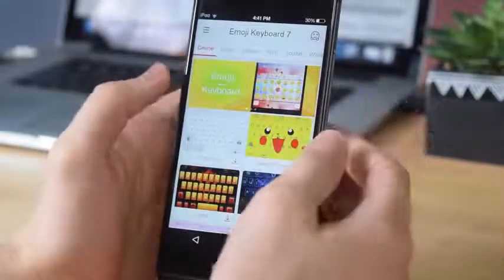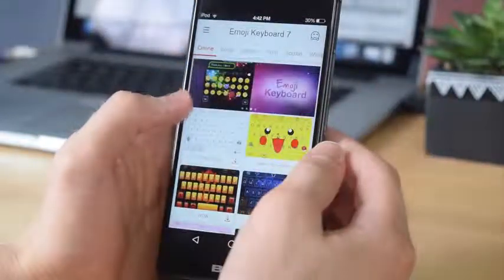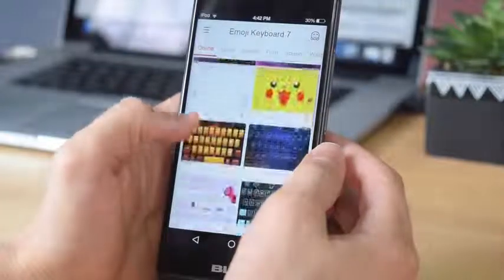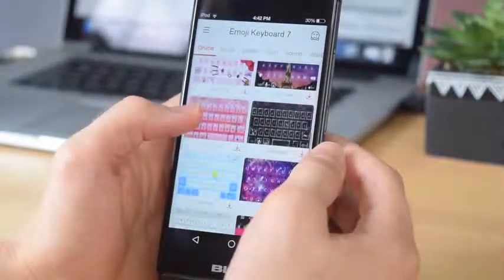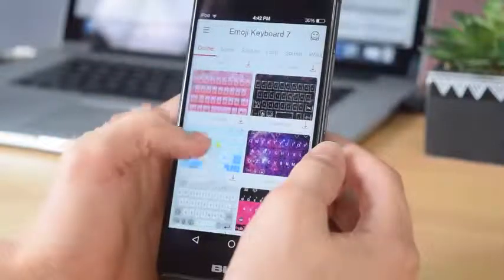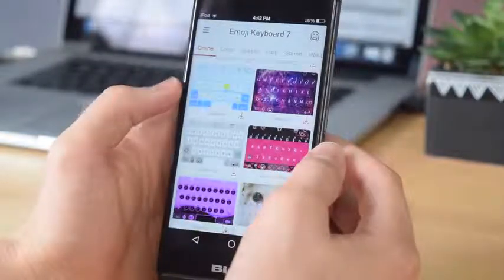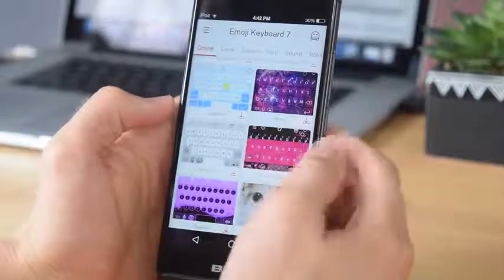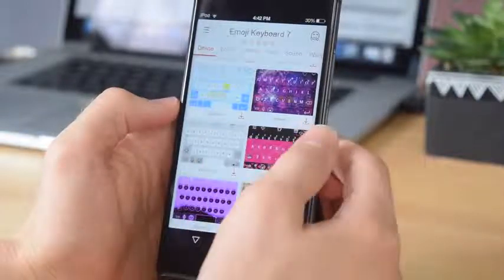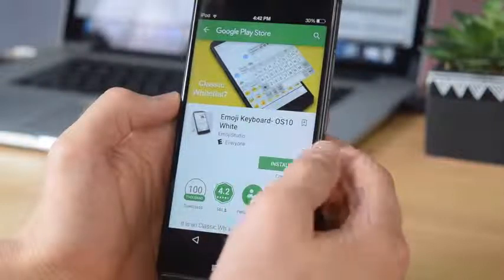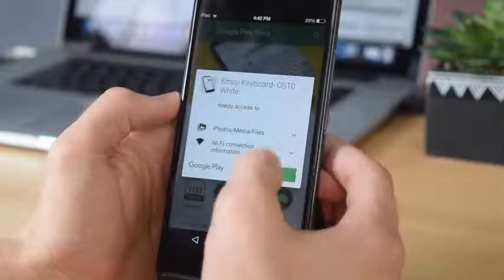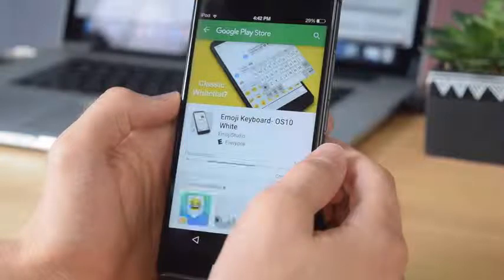So now that we've activated it, what we need to do is we actually need to set the actual iOS theme, because right after you set it up, it's not going to automatically do that. You're going to be stuck with a darker themed keyboard. But the one we want is this white flat 7 theme, so go ahead and tap on that. And you want to install this theme, so tap install like any app on the Play Store, tap accept, and wait for that to download.